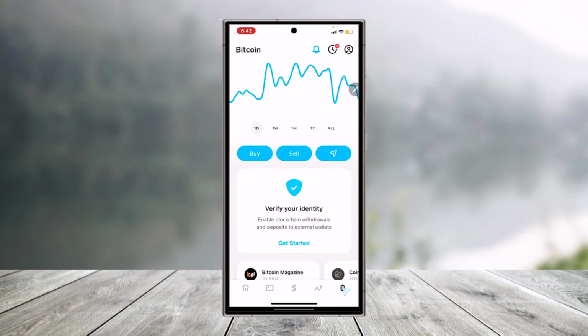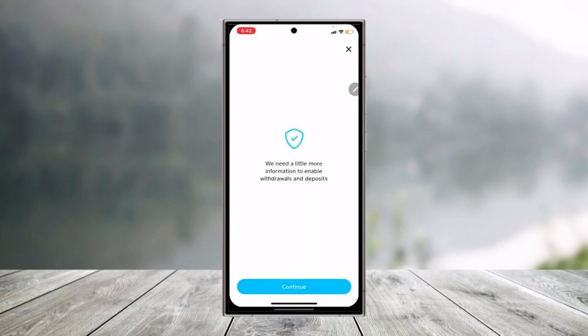From here, you want to come to the Bitcoin tab that you can see from the bottom right, and from the tab you will see a continue option that says we need a little more information. So we have to verify our Cash App account to verify Bitcoin.